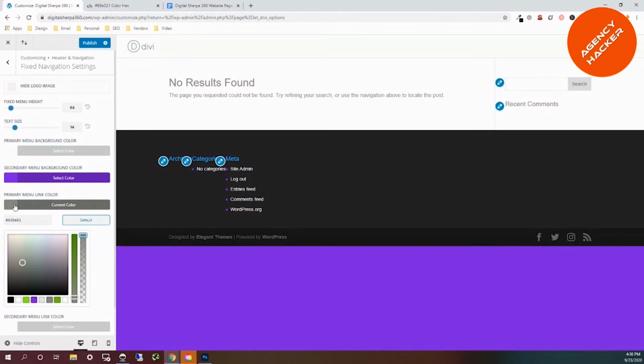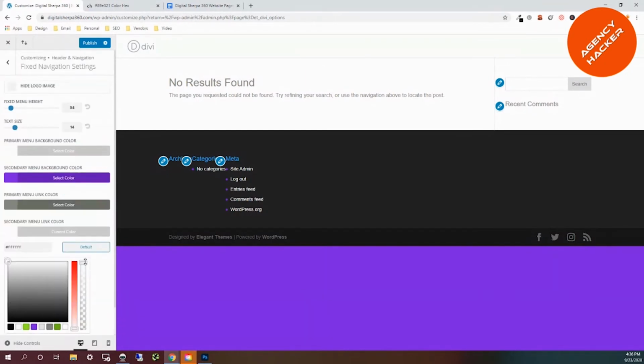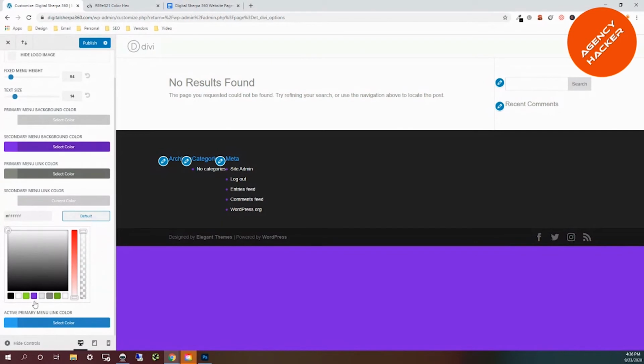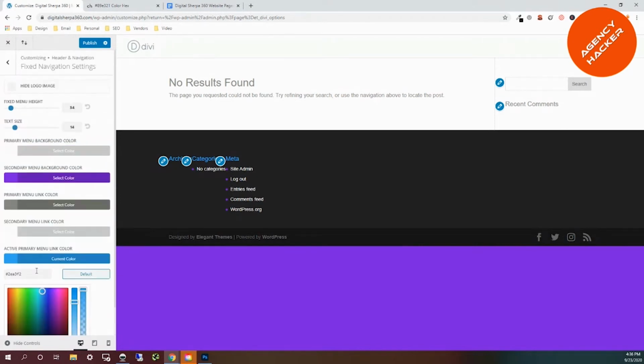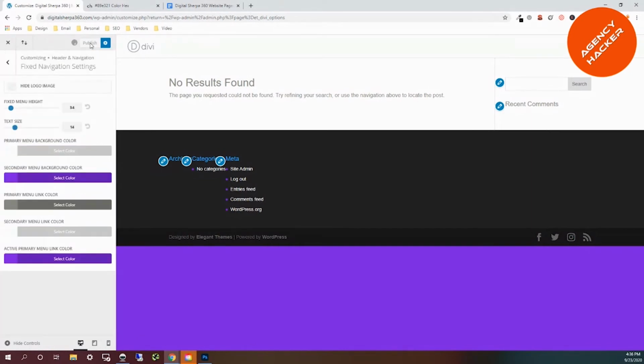So the link colors are all the same. Secondary menu link color, we're going to make that our white because the background is purple. And primary menu link color, we're going to make this, let's say, purple. Active primary menu link color, because it's going to match here so that it's the same. So it's going to remain the same whether it's scrolled up or scrolled down. And then I'm going to hit publish again.